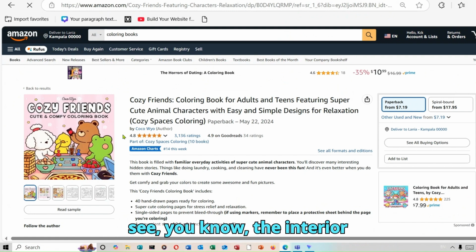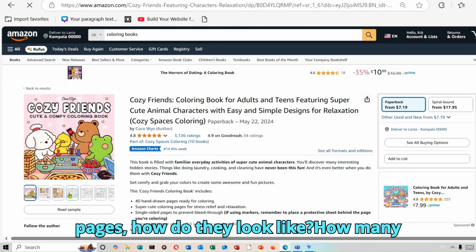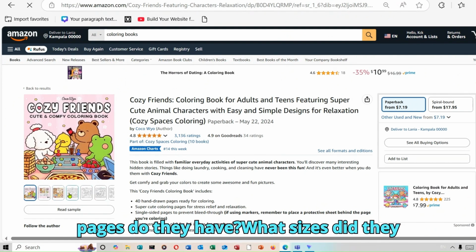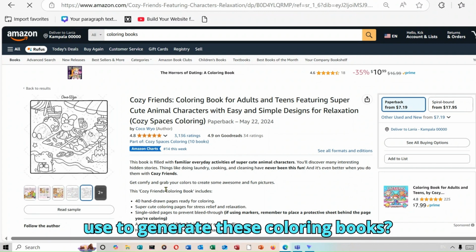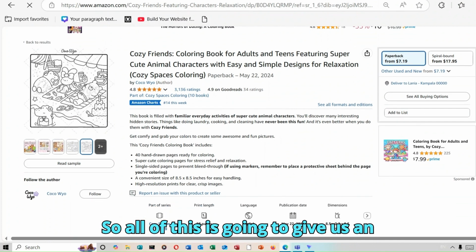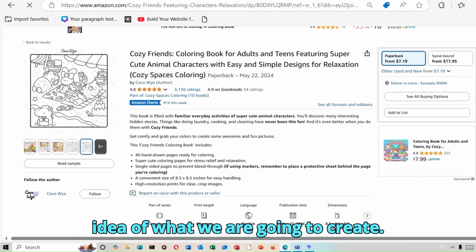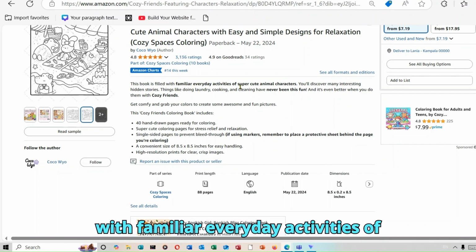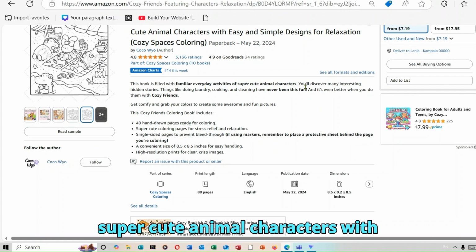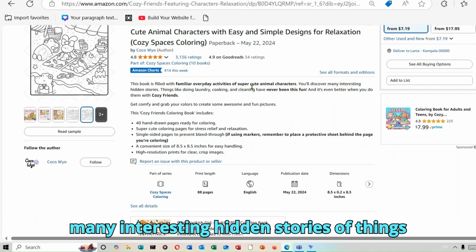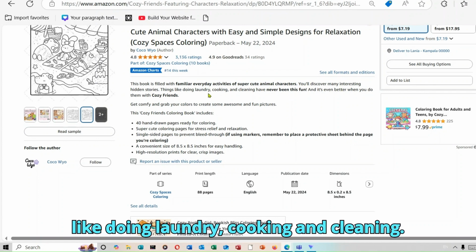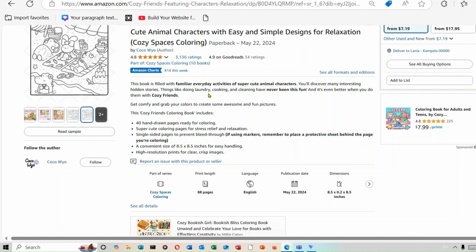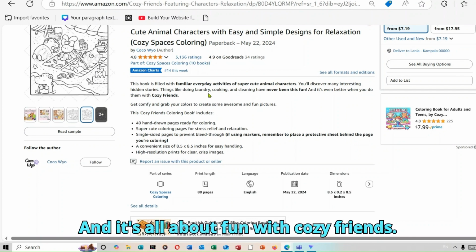We see the interior pages, how they look, how many pages they have, and what sizes they used to generate these coloring books. All of this is going to give us an idea of what we are going to create. Like you can see, this book is filled with familiar everyday activities of super cute animal characters, with many interesting hidden stories of things like doing laundry, cooking, and cleaning. And it's all about fun with cozy friends.